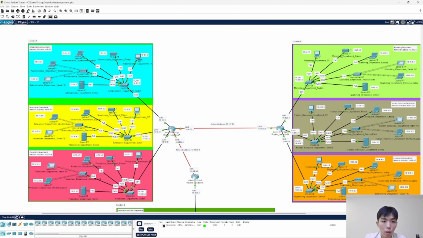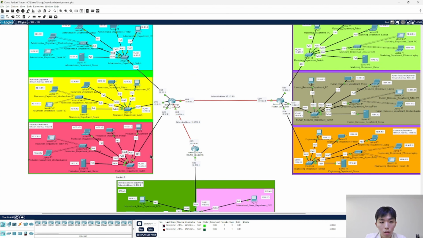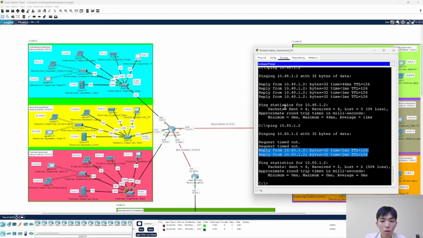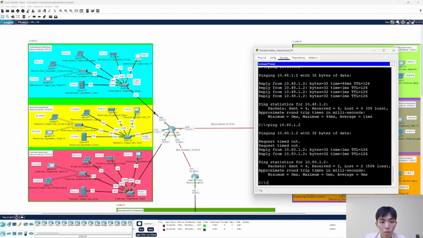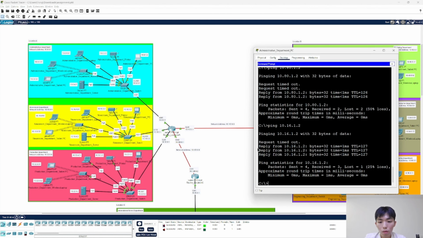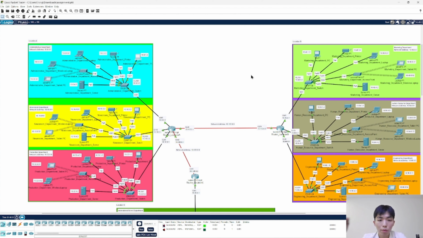You can also show it like this, which shows a successful ping. Now I will ping between the departments. As you can see, now I will ping this PC. So let's let it run. Also we get a request timeout first, then a reply. This means the ping is successful. That's all for the ping connectivity and the configurations.